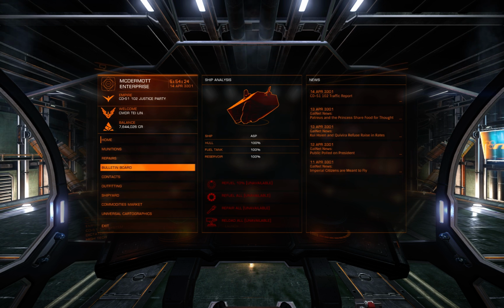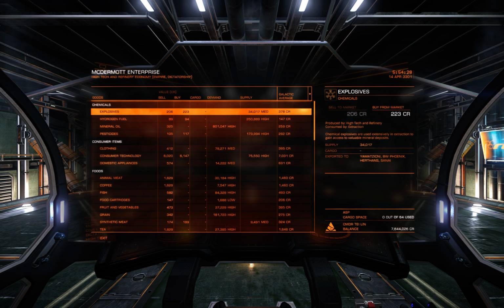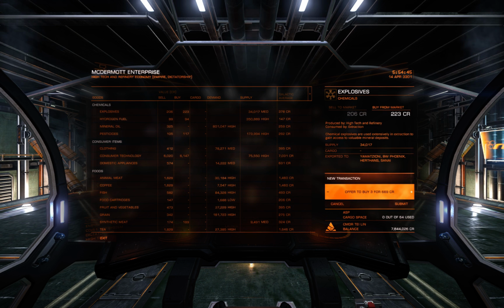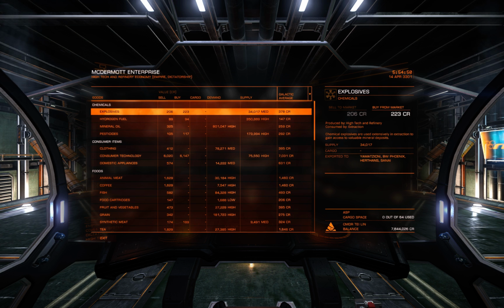Say you're searching the commodities market and you want to do a quick multiplication. Maybe you want to know how much it's going to cost you to fill your... I don't know, I don't trade. But maybe you want to know how much it's going to cost you to fill your cargo hold with explosives at the galactic average, and this isn't giving you the galactic average, but you want to know anyway. So you can just multiply it out.